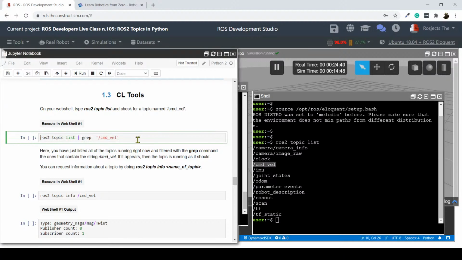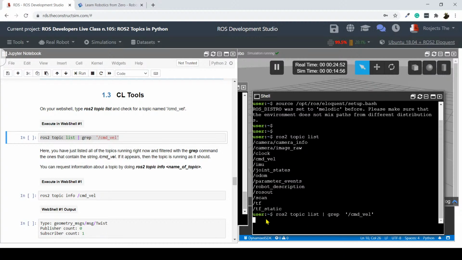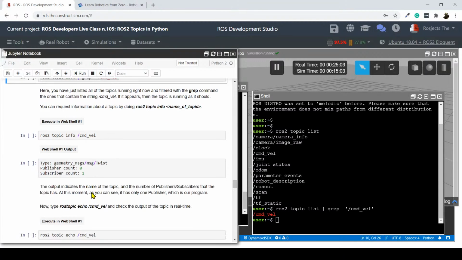This command basically, from the whole list of topics, filters for the command bell word string. Then this is going to show me only the command bell topic. So we have the ROS2 topic list, which is going to give us a list of all the topics available. Then if we are interested in a specific topic, we can use the ROS2 topic info command.